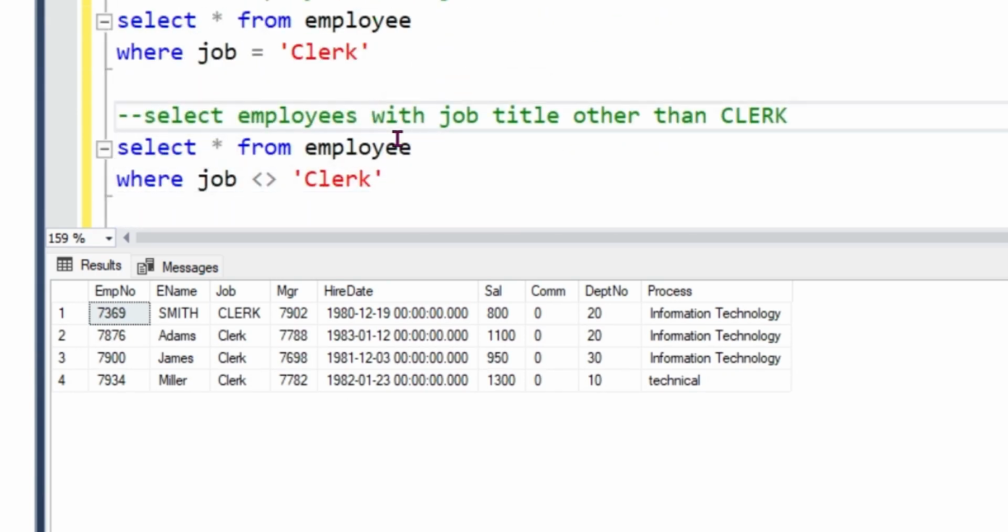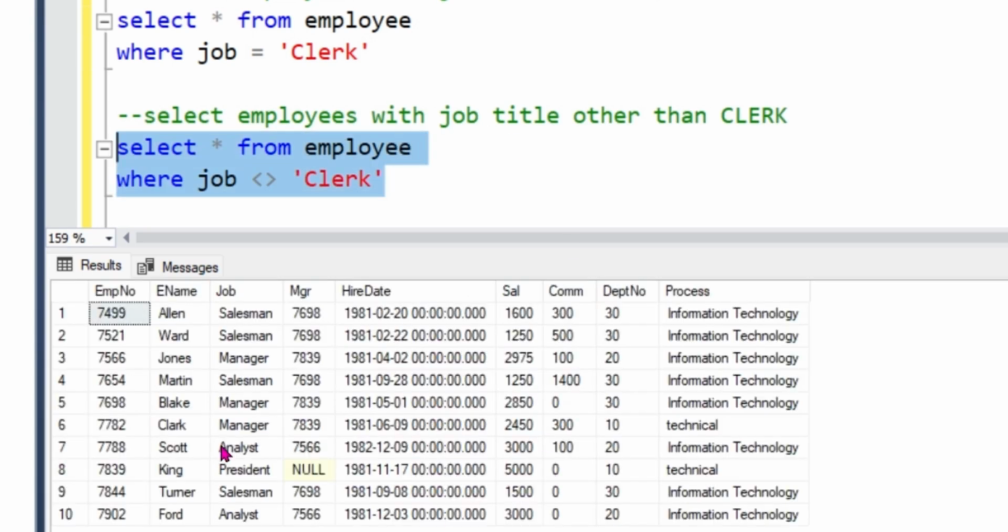Now I want to select employees with job title other than clerk. Let's say you got a requirement that you want to select other than clerks. I don't want to see the clerk, I just want to see other than clerk. So what I will do is write select star from employee where job is not equal to clerk. So now it will not show you clerk in this data. So this is the symbol of not equal to in SQL Server.